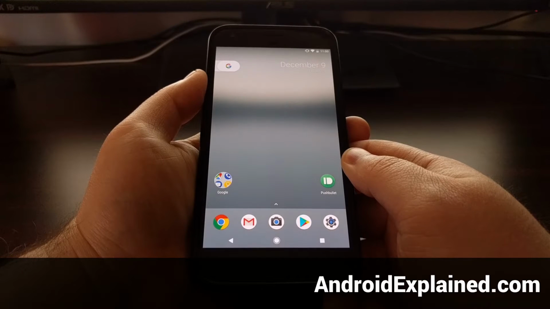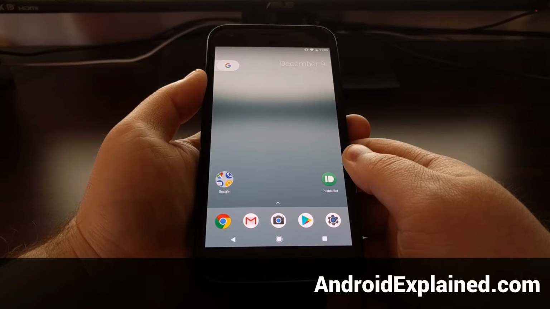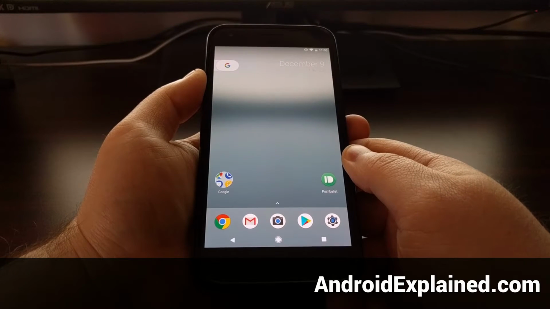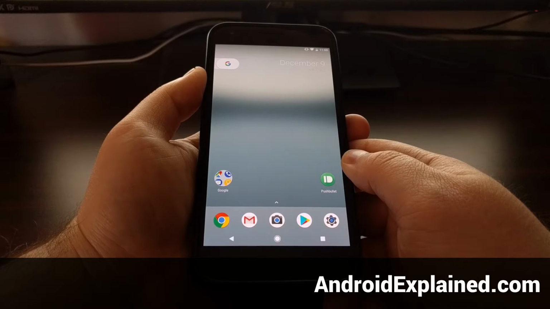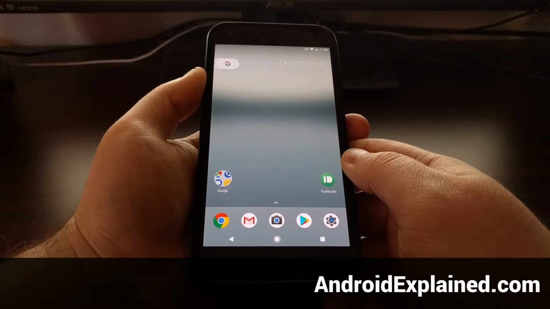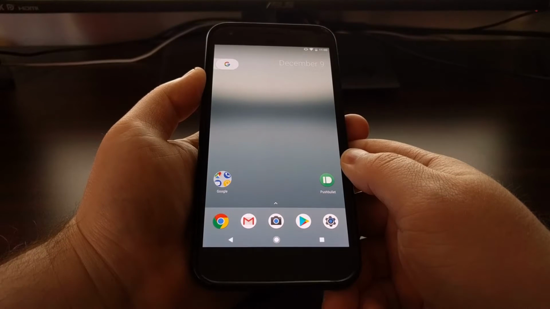Today I wanted to show you about a feature on the Pixel and Pixel XL called App Shortcuts. Now, this is actually a new feature of Android 7.1 Nougat. So this will likely make it into other phones from Samsung and HTC and LG.